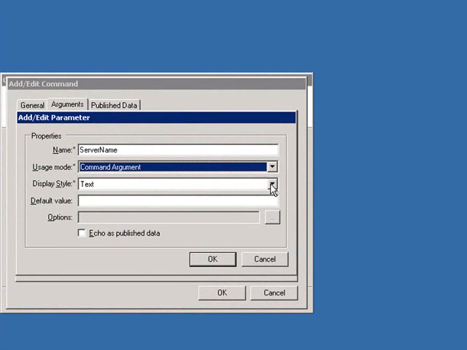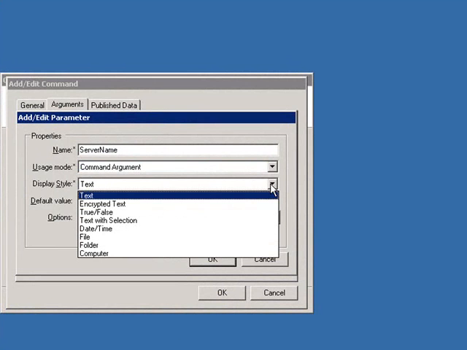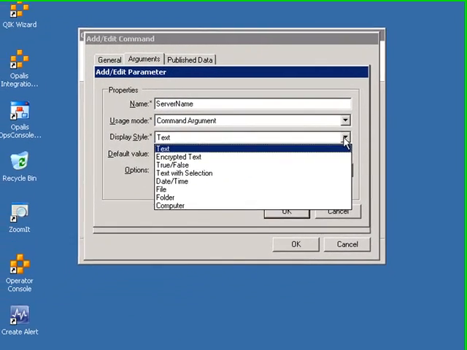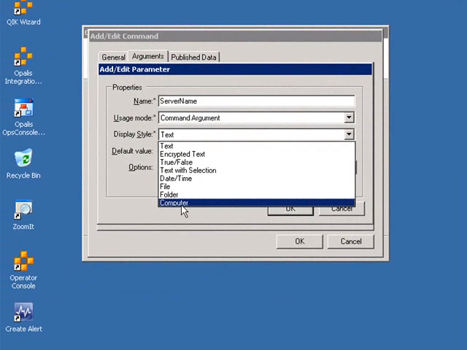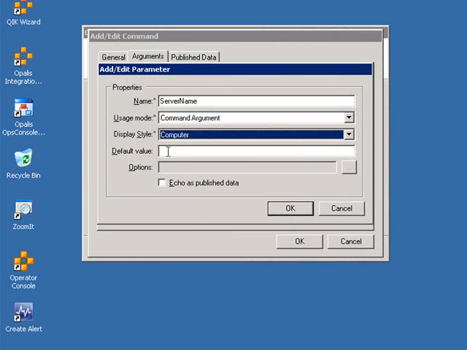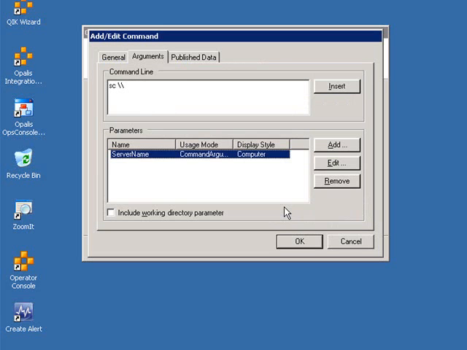This is the type of field that you'll see in the Opalis product itself: text, encrypted text, true false, text with selection, date time, file, folder, or computer. Well, what we actually want here is a computer chooser. We can enter a default value here if we want, but with the computer chooser, that should give the user an indication of what's needed. So now that we're complete, we can click OK.